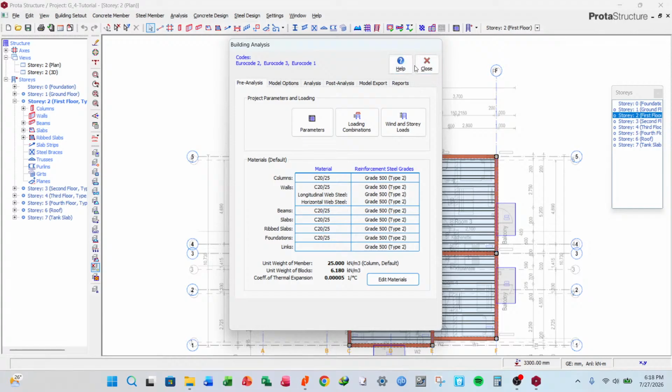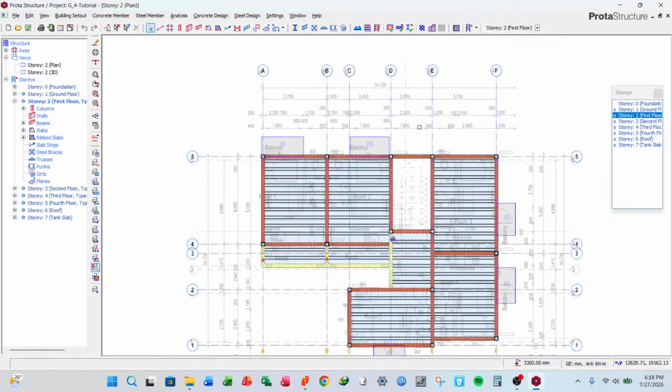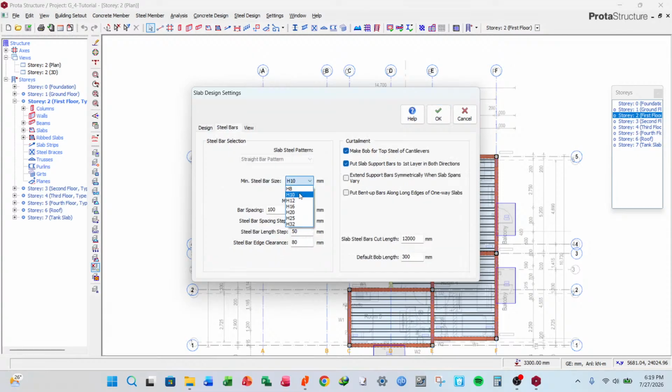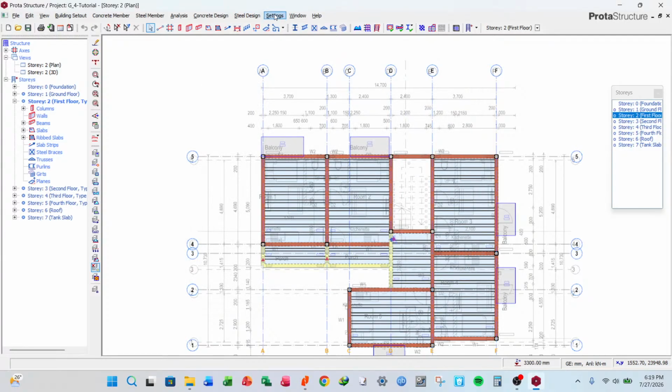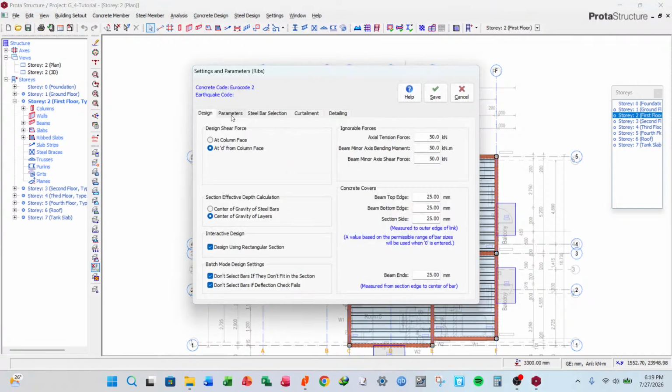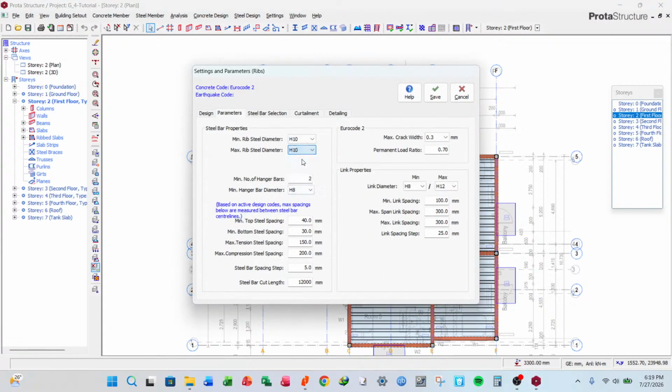Alright. Now we can go back to slab design, steel bars, and choose the 10. Then for our ribs, beam and rib setting parameters, we shall use 10 as our minimum and 10 as our maximum. And see that under the options given, only those bar diameters that we selected on the other side are listed.